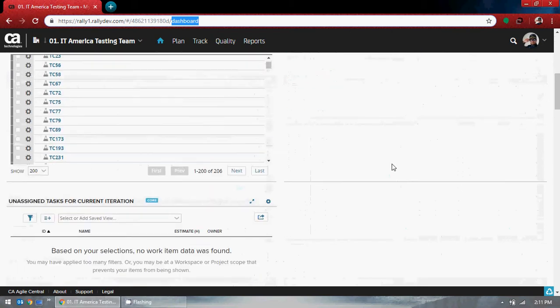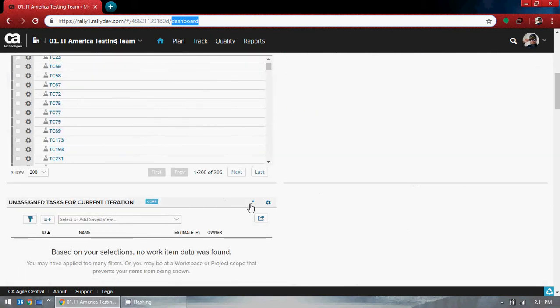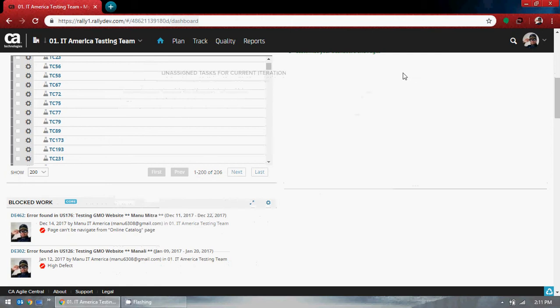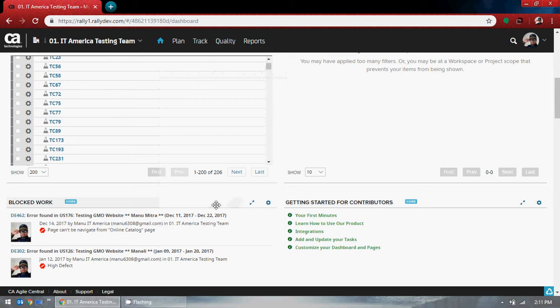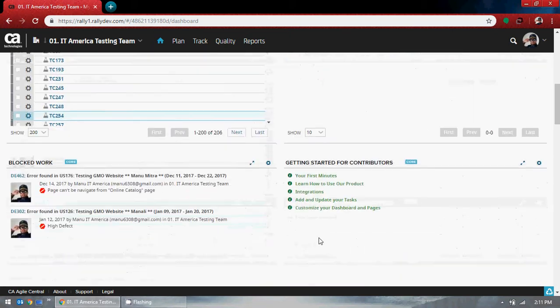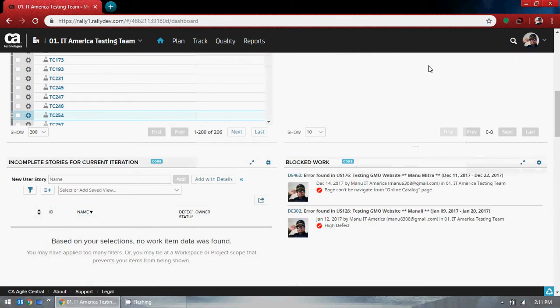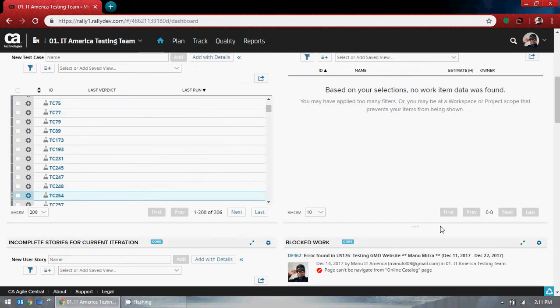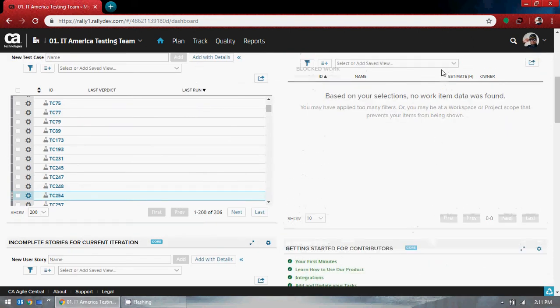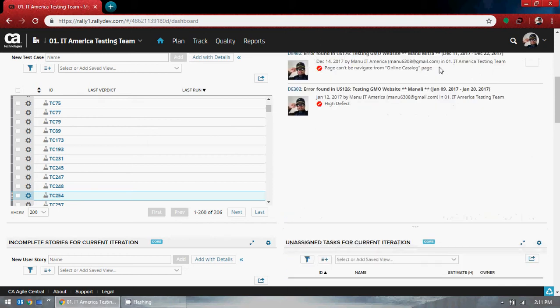So getting started, this is N/A. I mean this getting started, I really don't want that anywhere. Blocked work, of course I want to see that blocked work as much as I can. So what I'll do here is I'll drag and drop. Oops, this didn't work here. We just drag and drop right here. So instead of that, we'll just show this. Okay, good.